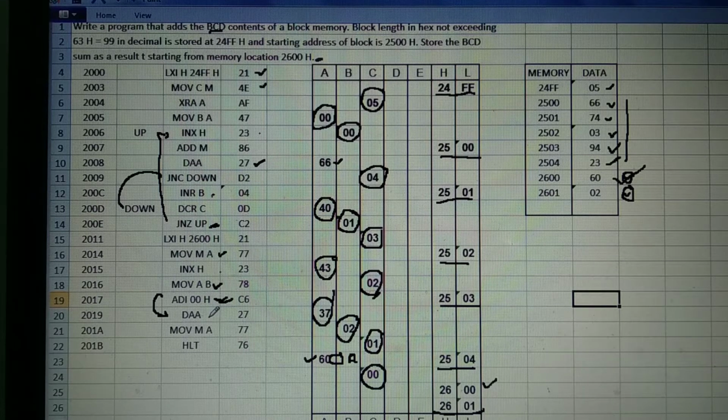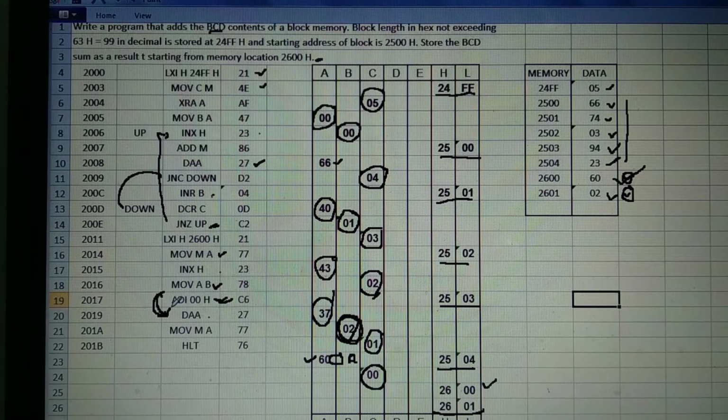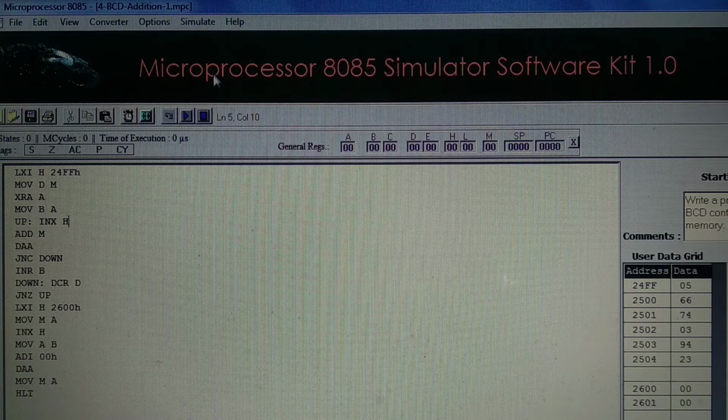DAA, it is converted into BCD form and moved to the next memory location. Here the answer is 02. But if the answer exceeds 9, then these parts come into play. Then this is required. This is all about the program. Then we will execute the program. Here is the program which adds BCD numbers.